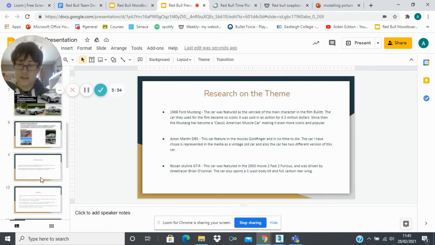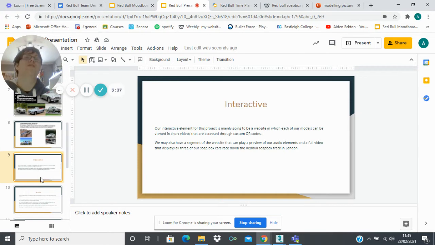But after that, each of us had a task to do, so we all assigned each other. One of us did interactive, one of us did audio, one of us did visual. Lawrence did interactive, so he did the QR codes for the models that we're going to have on our website, and the animation video on our website. So it's like an advertisement. That's what we're going to do.